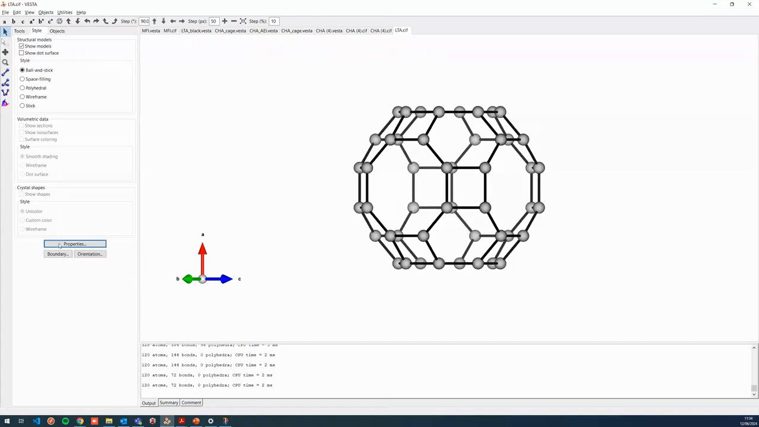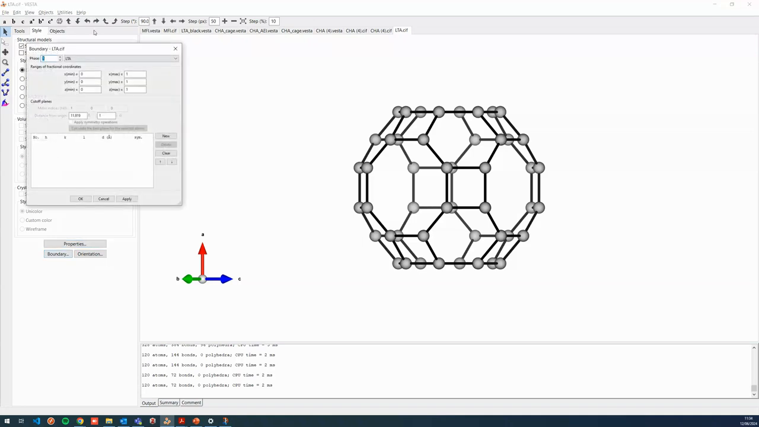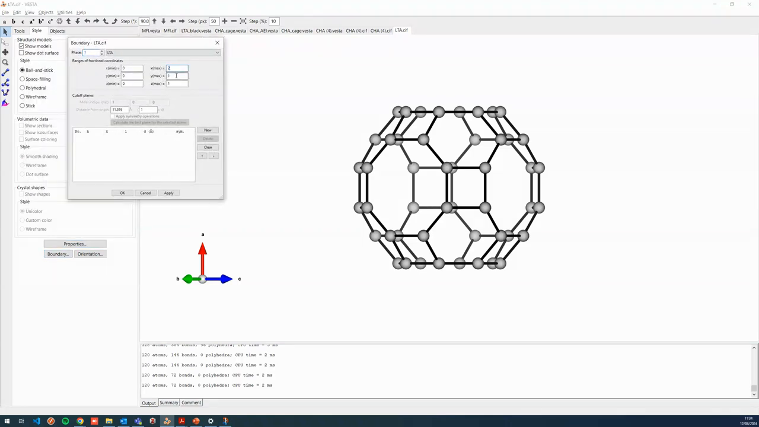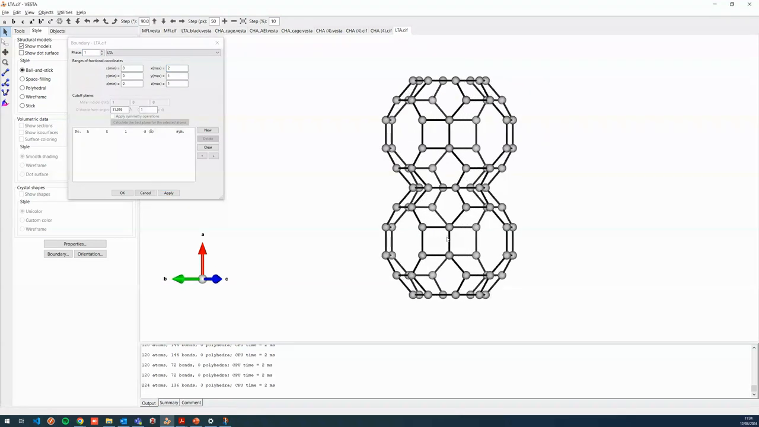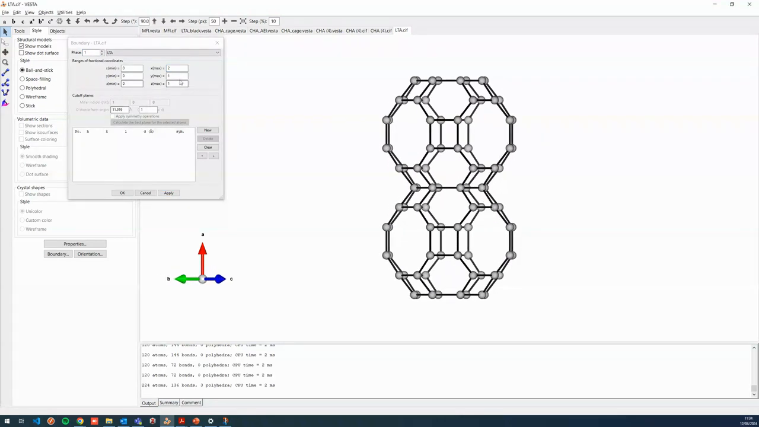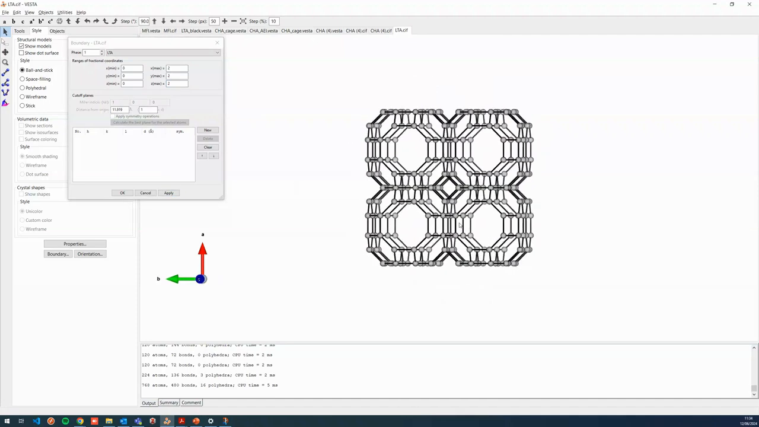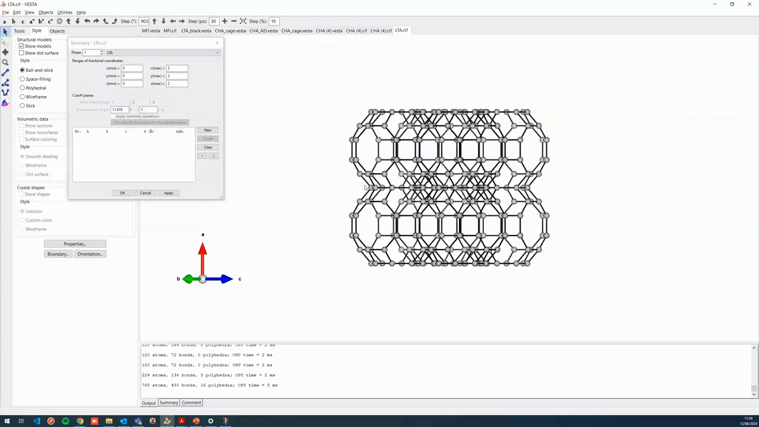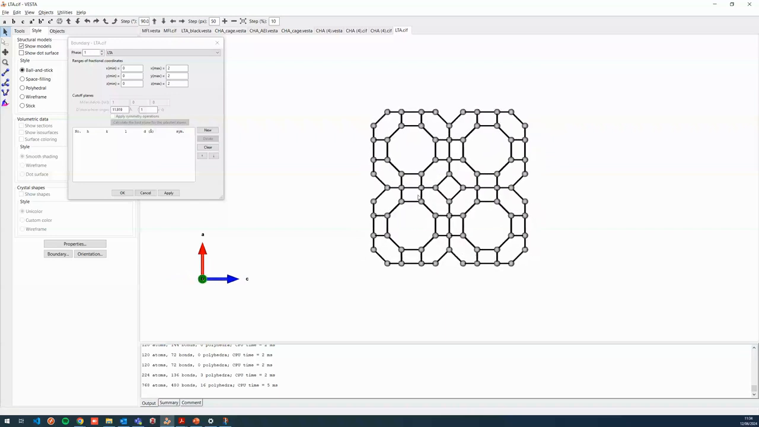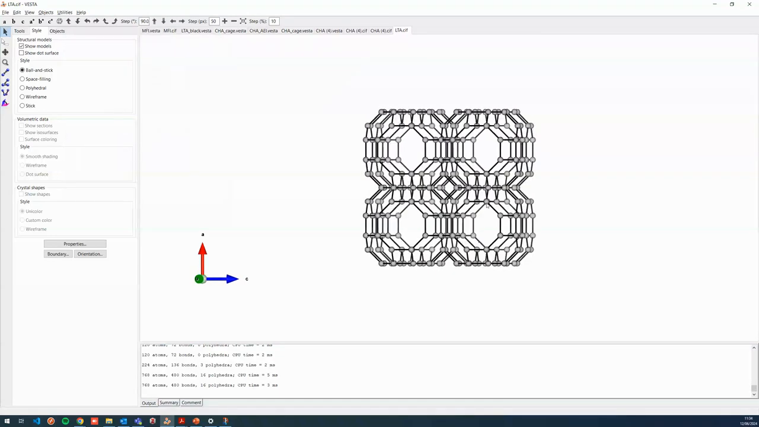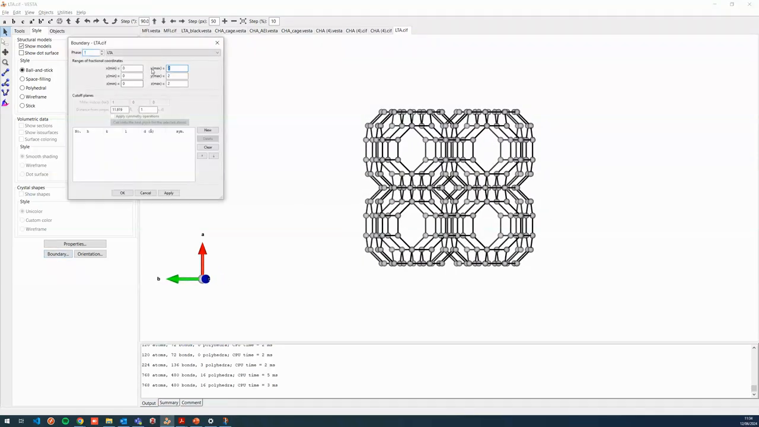If you want multiple cages next to each other, all we have to do is go to boundary and change the boundary. So let's say I want 2 cages next to each other or on top of each other like this. But you can also add more in every direction you want. So these all will be 8 cages next to each other, and you get nice cages. We don't see any polyhedra. That's for another video. But this is already a nice structure.